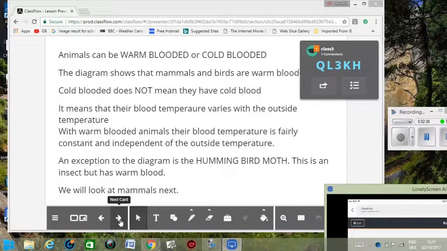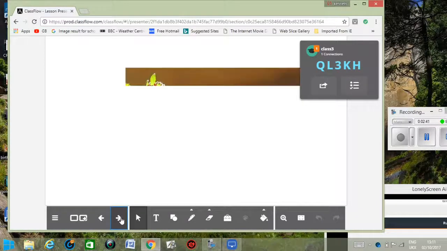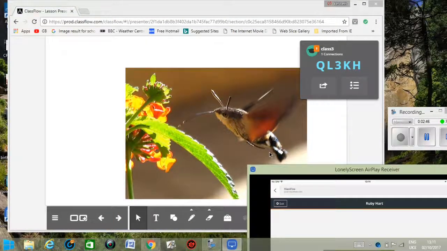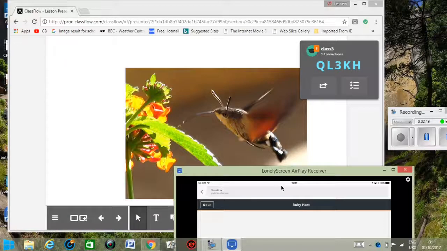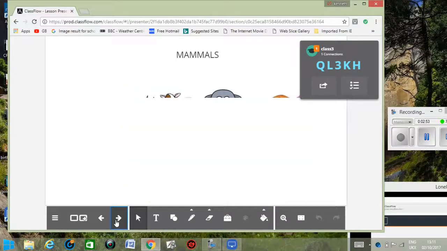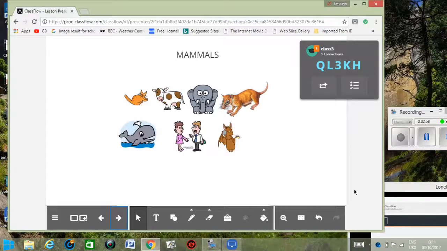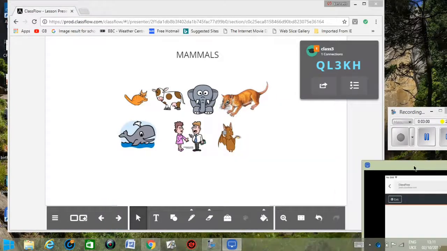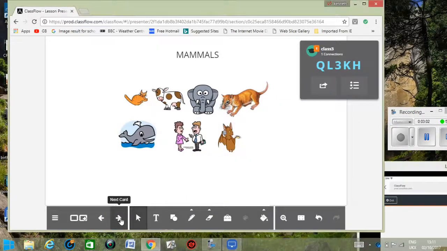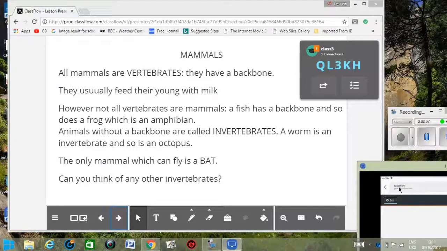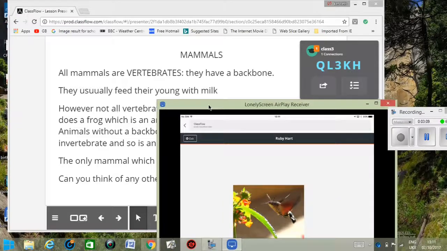Next page, next card. There's the diagram of a hummingbird, which should hopefully be on their iPad as well. The next page, or next card, is a diagram of the mammals. We didn't put that on there, so it's not on there. Next page is some notes on mammals. Again, it's not on their iPad.